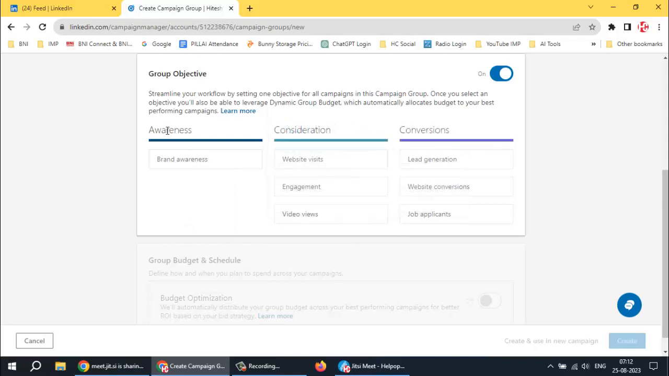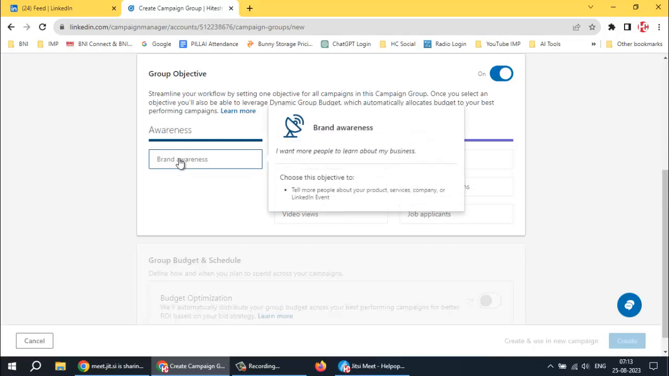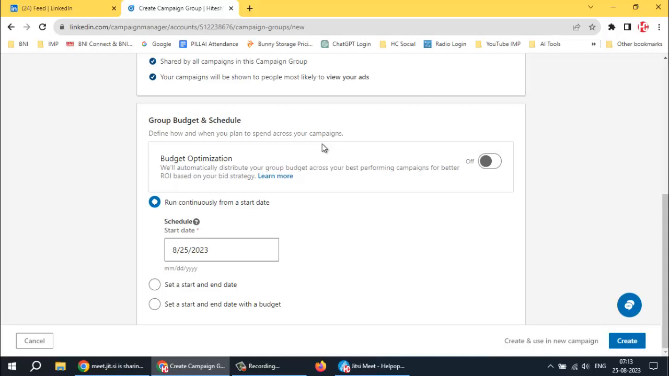We have three categories: awareness, consideration, and conversions. The first is awareness, that is brand awareness. You want more people to know about your business, that is making people aware of your business. This is usually done when we are starting a new business, and at any point of time in between also you can do this ad, so that new people who are not aware of your business get to know about it. So I can click on this brand awareness and we can run that ad.